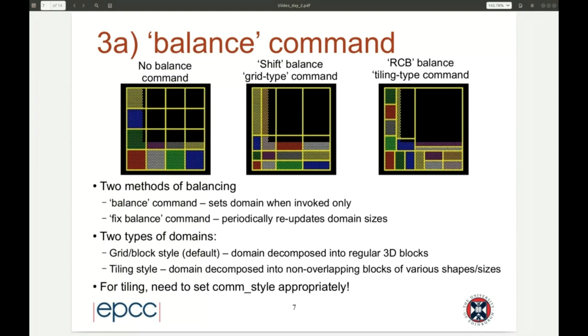The fix balance command, on the other hand, is a command where you set a time step, and every this many time steps, you will do the balance command, which means that you will be rebalancing your system. Why would you use either of those? Well, say you're looking at a gas that condenses into liquid. The condensation means that particles will take up a smaller volume in space, and there will be more free space, or more space with hardly any particles in it. So rebalancing for that is a good idea.